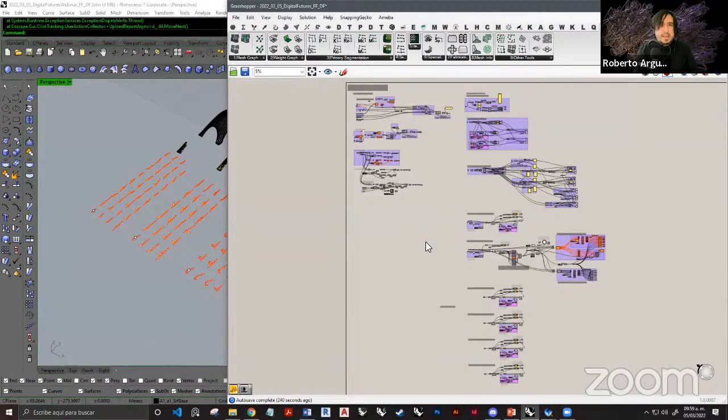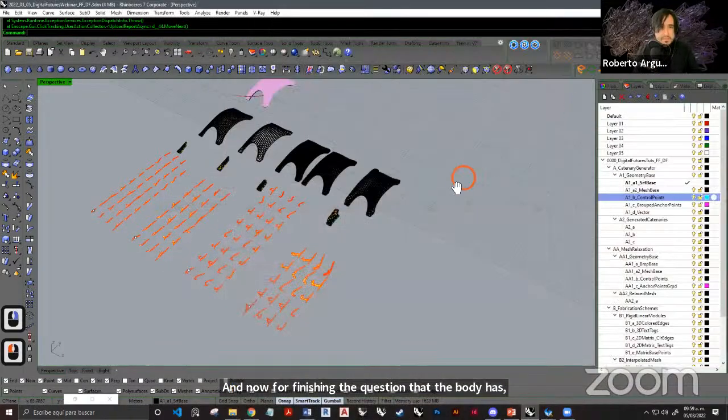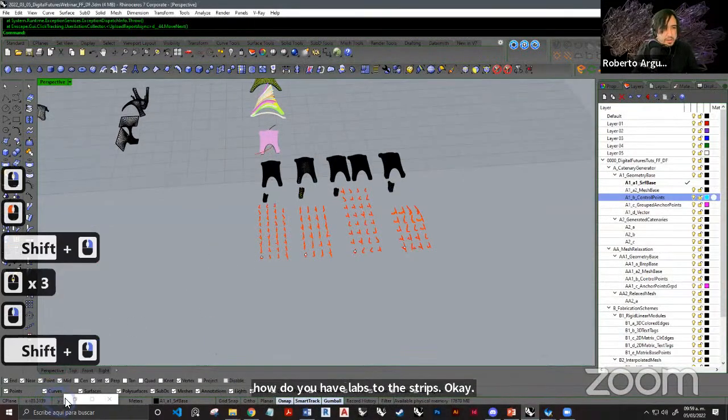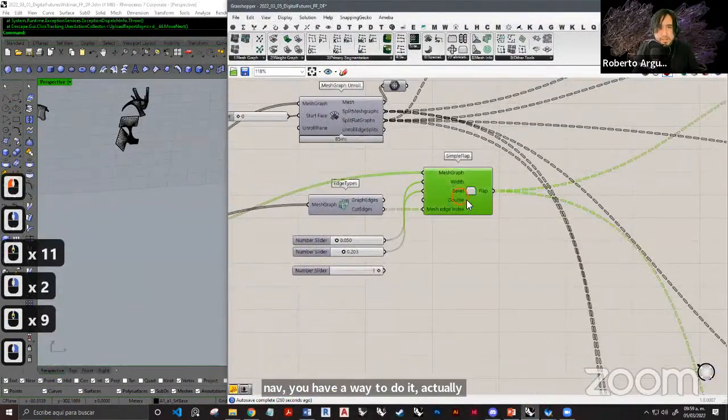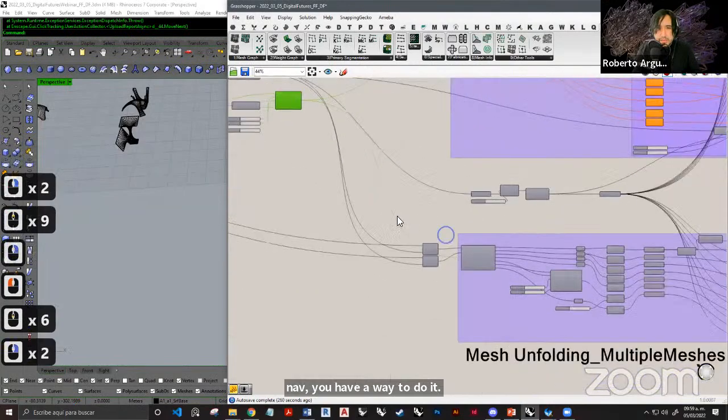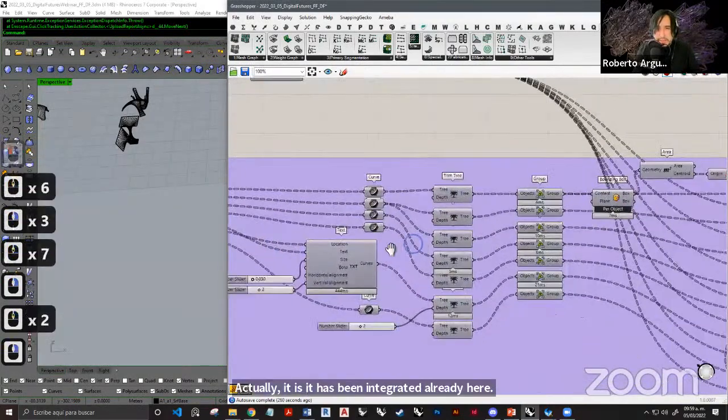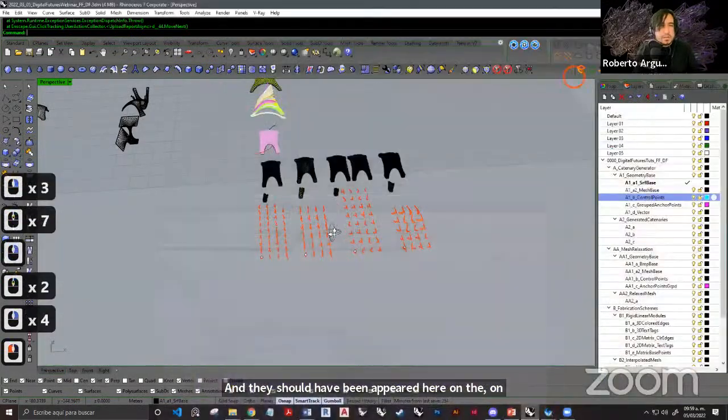And now, for finishing the question that Bavlin has: how do you add flaps to the strips? Okay, in Ivy you have a way to do it. Actually, it is being integrated already here, and they should have appeared here on the strips.